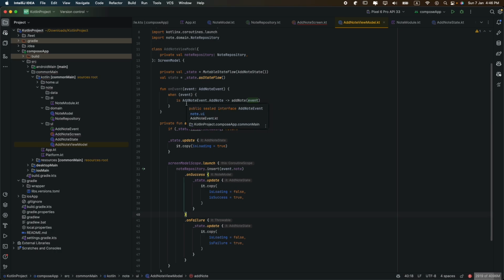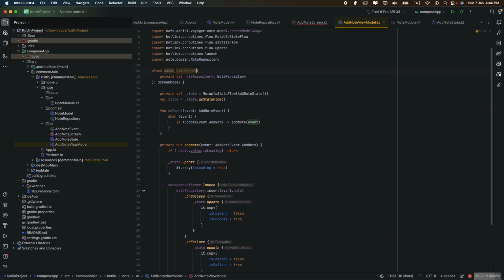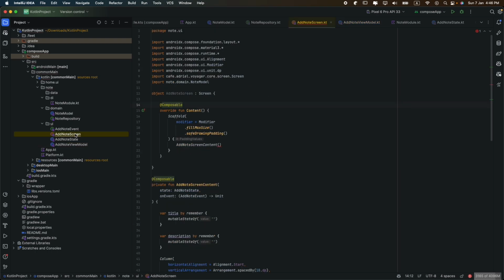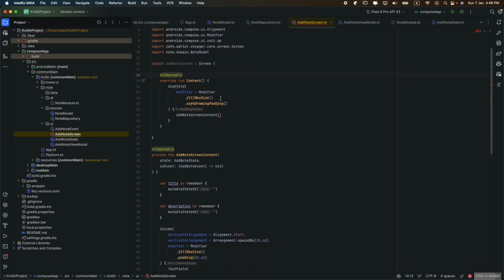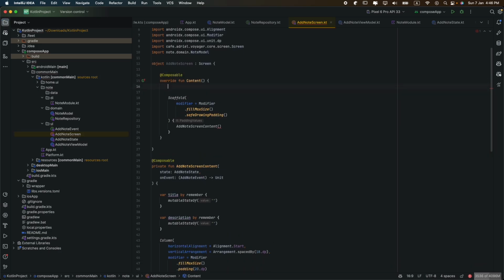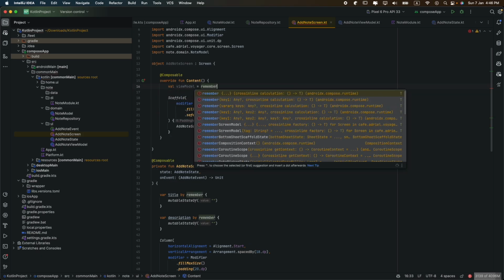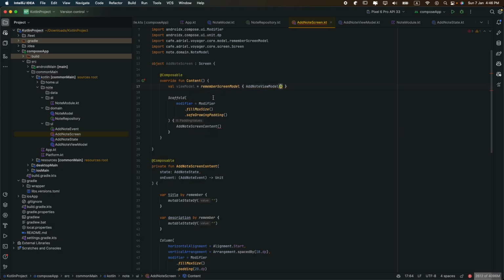And then you can add new events the same way. Having a new event here, and add the case and add the method for that event. So that's how we create our add node model. And here in the screen we'll have val view model equal remember screen model. That's how it's done in Voyager. We are not going to pass the repository for now, but we'll do it later after defining the repository implementation in the data layer.